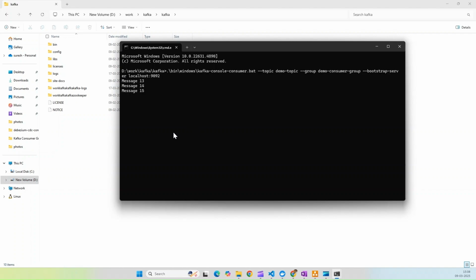With that, we have explored the fundamentals of Kafka consumer groups, understood how they efficiently distribute messages across consumers, and learned the importance of offsets in tracking message consumption. Mastering these concepts is key to building scalable and reliable Kafka applications.